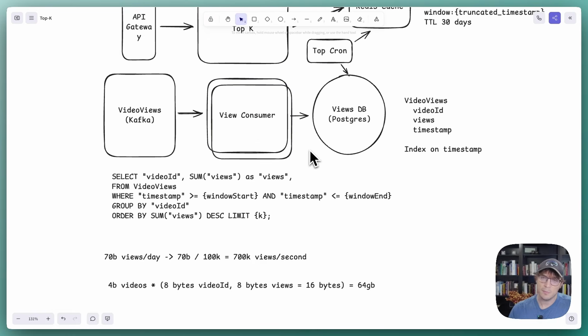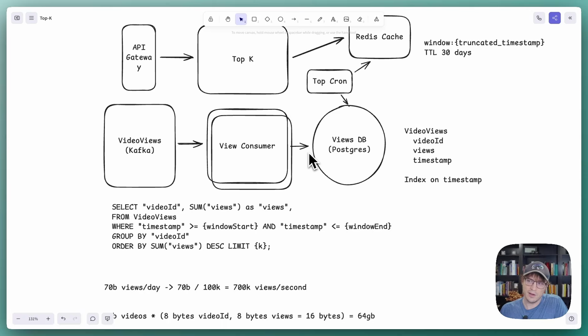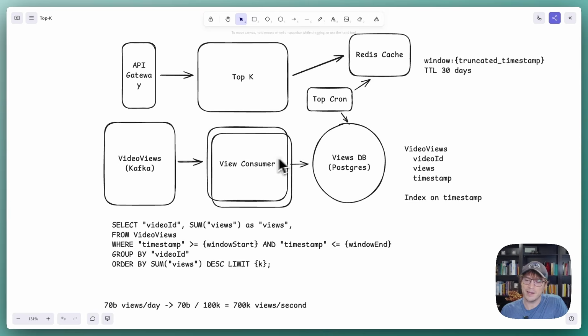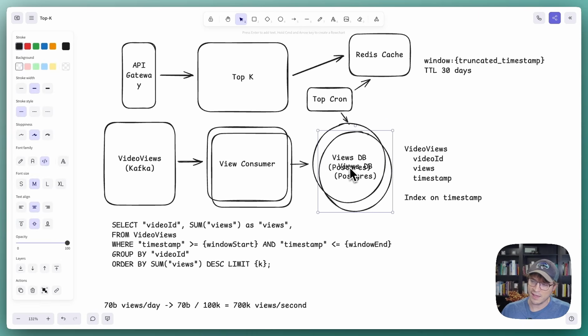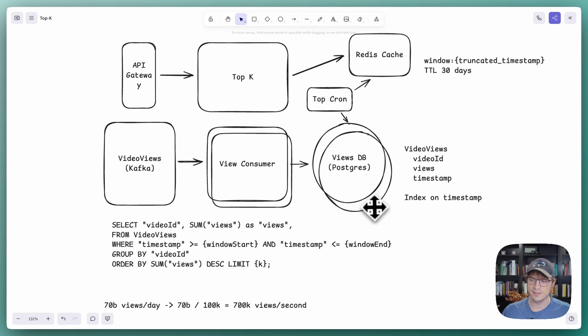And when we think about write volume, this should be our first instinct. We should try to figure out how we can partition or shard the inputs that are coming into us. So our video views topic is already going to be partitioned by video ID. Our view consumers can be partitioned by video ID. So each view consumer will handle a subset of those video IDs. And then finally, we can shard our Postgres database.